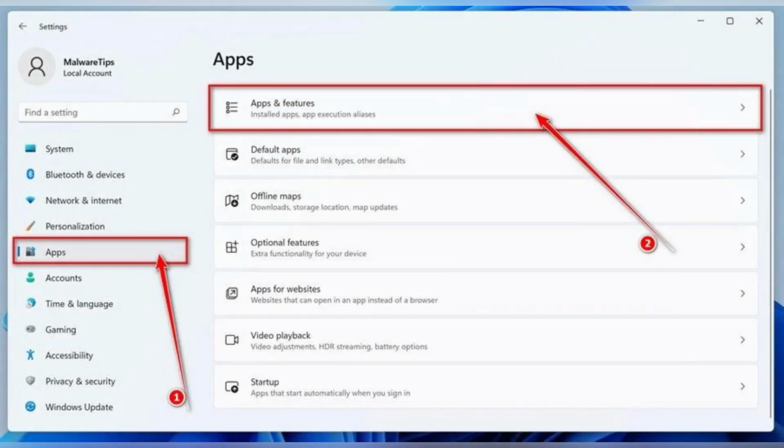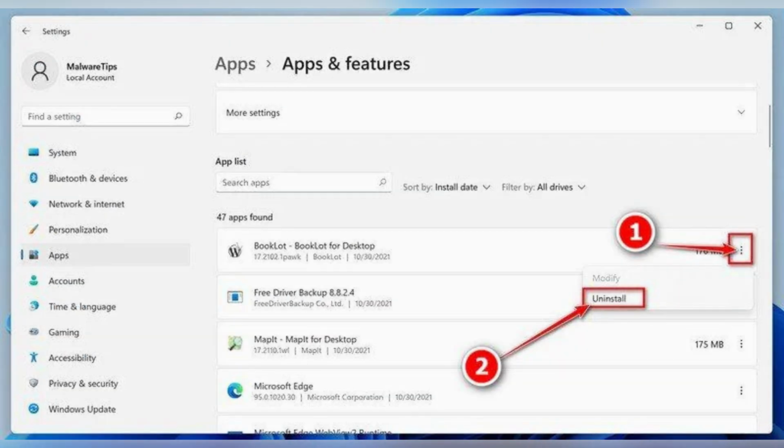After you do that, just run an SFC scan by writing sfc /scannow and pressing enter. Once both scans are complete, restart your computer to apply the changes. And that's it, guys, as simple as that.